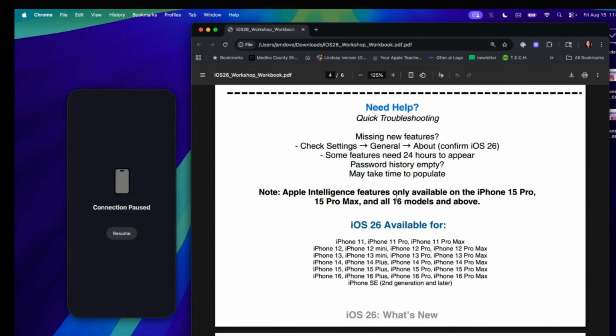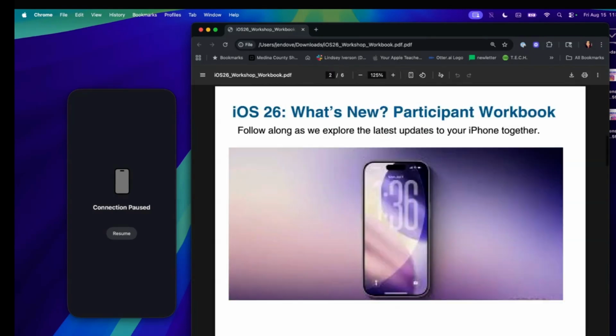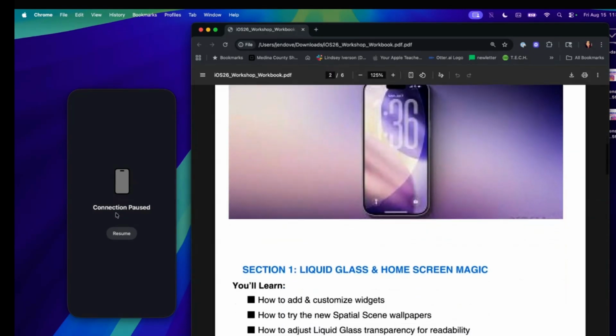And the other thing I want to note is that some of these features are related to Apple Intelligence, and Apple Intelligence is only available on the iPhone 15 Pro, Pro Max, and all of the 16 models, and of course, all of the new models that they're going to be releasing next month, which will be the iPhone 17 and all of its models. So just so you are aware of that. All right, I'm gonna hop back to page 01 and let's get started.